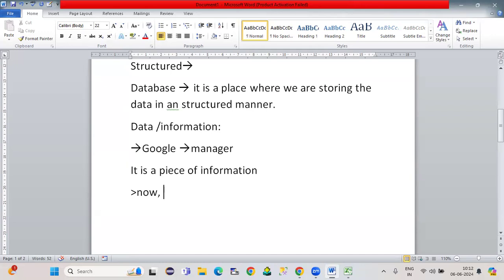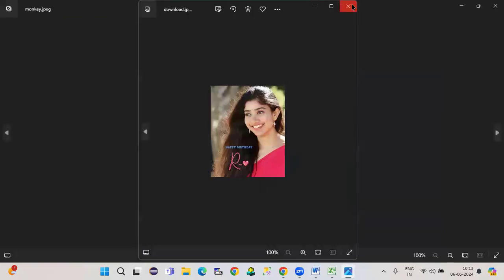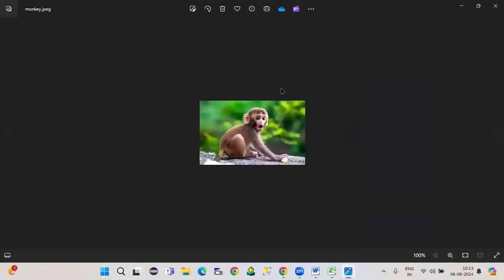For example, let me open one page here. See, I'm just opening a picture here. Whenever we see this picture, we are able to know that in this picture a monkey is there, and in his hand one thing is there to eat, right?